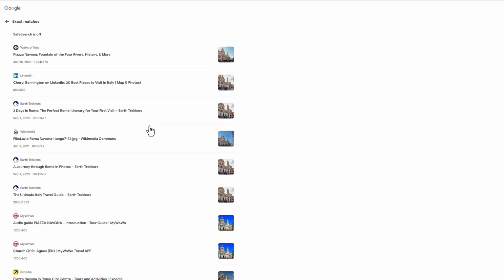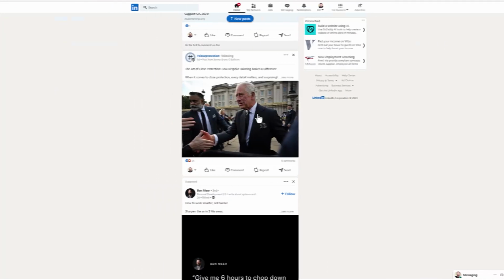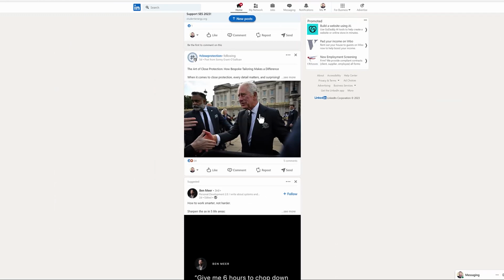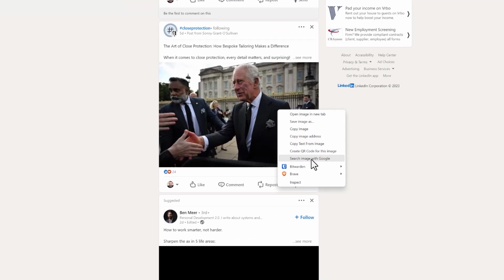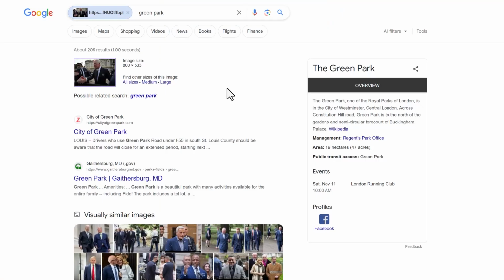What Google tries to do is give you exact matches of that image. Another option when it comes to searching Google for an image is if I were to look at an image, let's say right now I'm in LinkedIn, and if I right-click on that image, I have the option to search image with Google. Now, this is different than using Google Lens. What Google will try to do is identify the area or the thing or the subject that it thinks you are looking for. And in this case, it is Green Park.